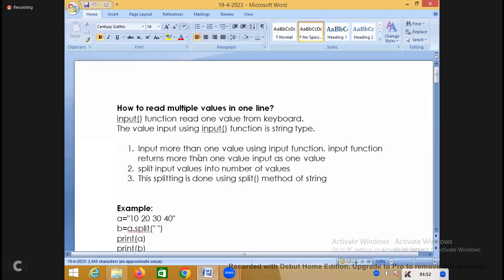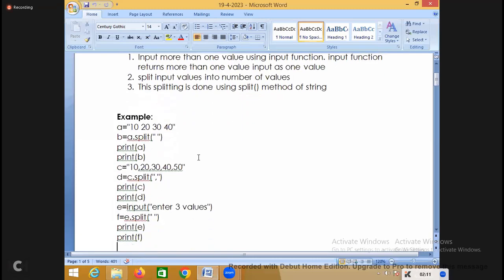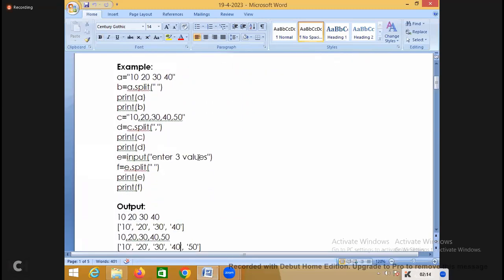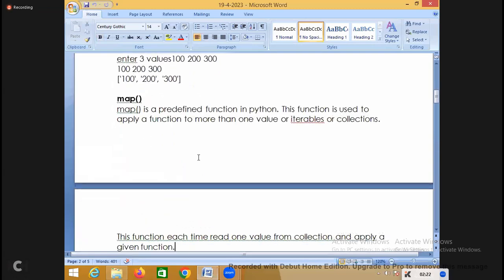So this is what we have seen in the last class, how to read multiple values in one line. You can read multiple values in one line by using the input function, right? But actually the input function doesn't read more than one value. You input one value and then split it into a number of values. For that you are using a method called split.